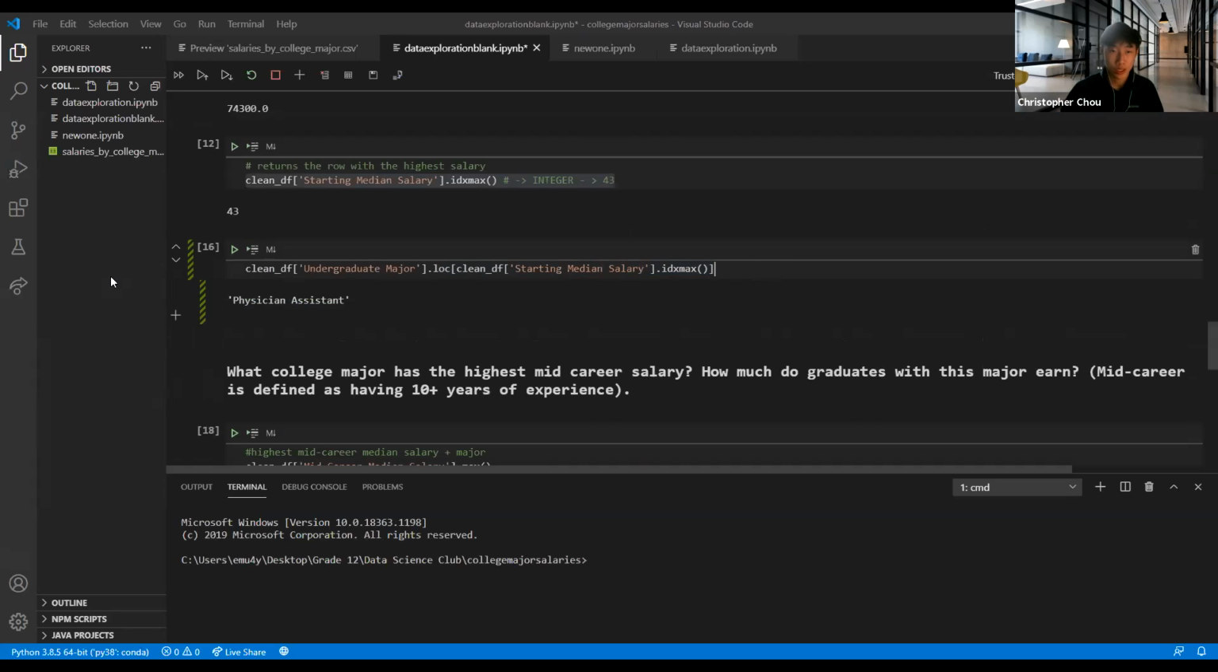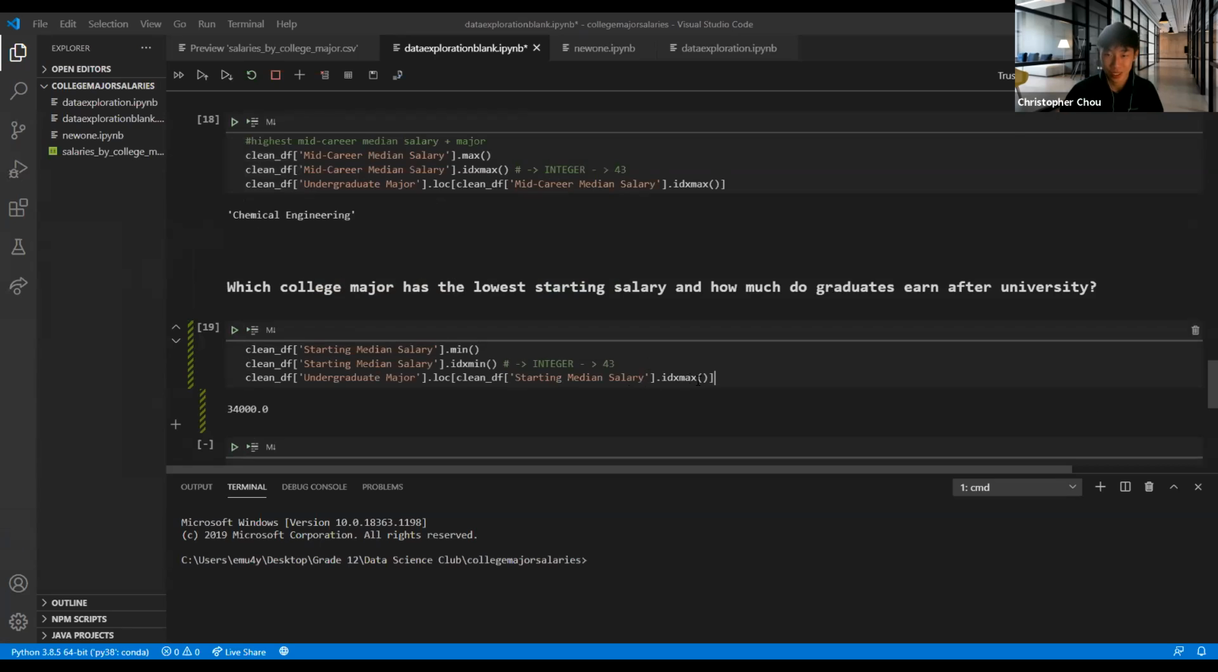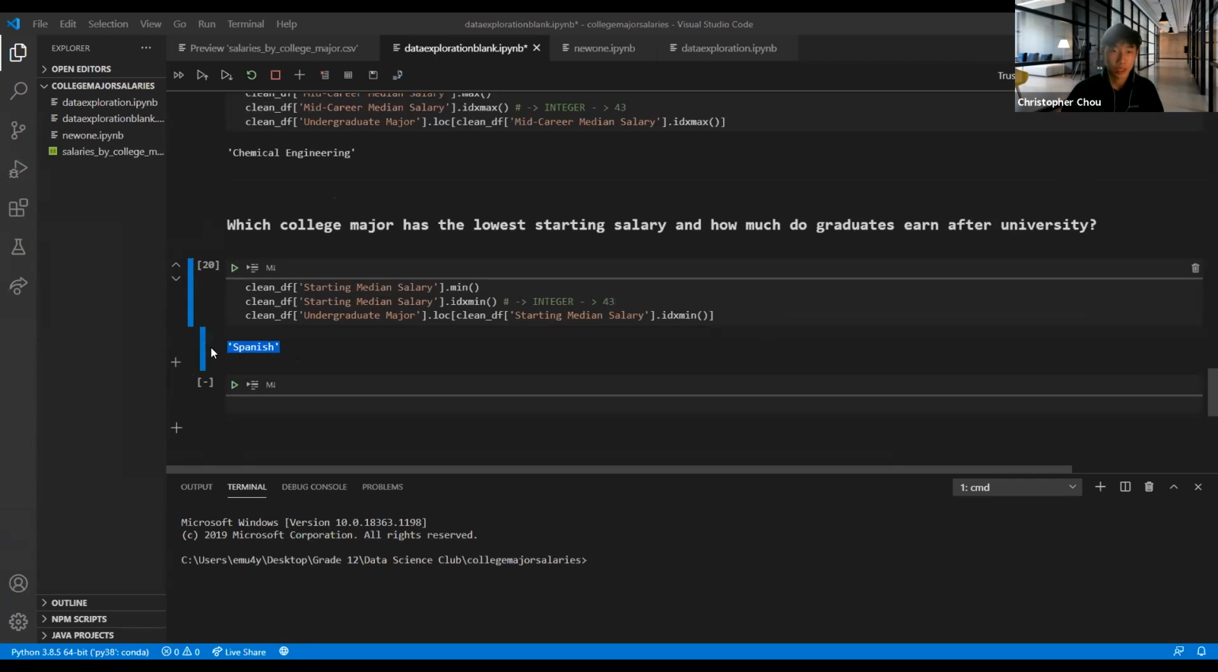And then let's do this. Take this over here. And then it's the same thing. Now we can just take min. And then, yeah, you're going to see Spanish majors make the least amount of money. So I guess you shouldn't be a Spanish major.